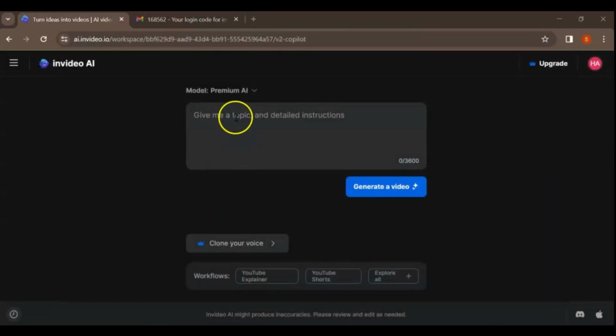After you create an account and log in to the platform, you will see this page. Provide a detailed prompt and instructions for the kind of video you're looking for. For example, we have provided a prompt to create a 2-minute video on how AI will change the future of digital marketing. And click Generate a Video. To achieve better results while using InVideo AI, it's recommended to provide specific and detailed information.